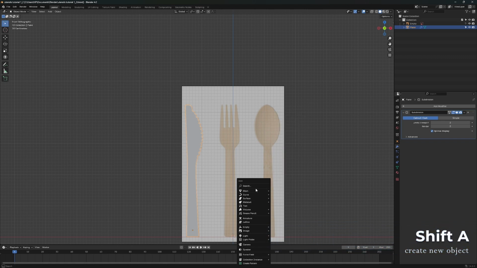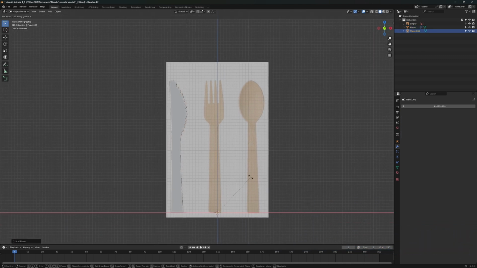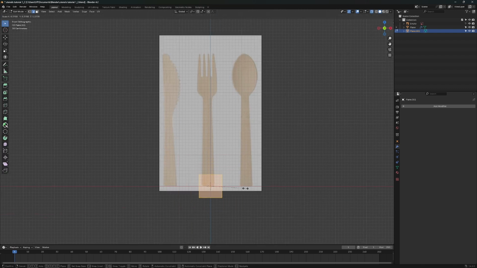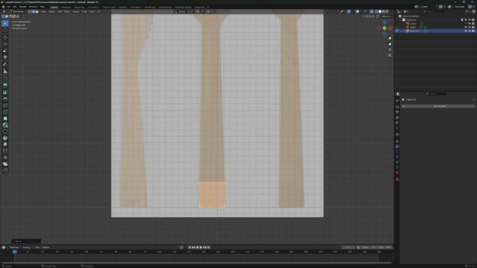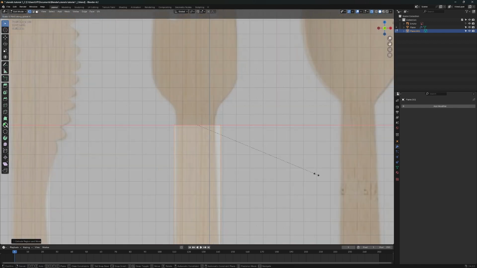Next, we'll create a fork by adding a plane just like the previous one. Rotate using RX90, scale it down to the foot of the fork, then move it up in the Z direction. Adjust the vertices and extrude up as well to get the basic form of the fork.